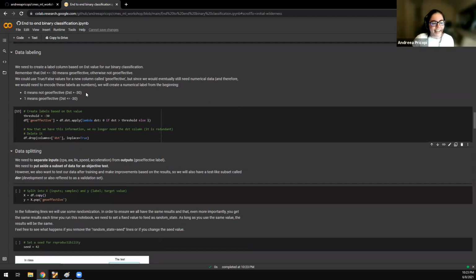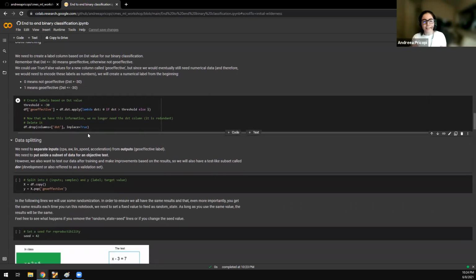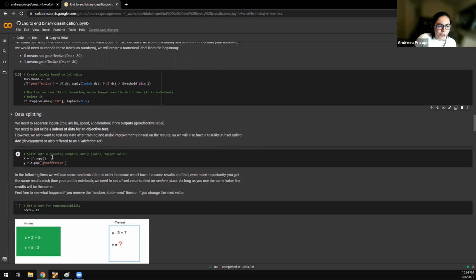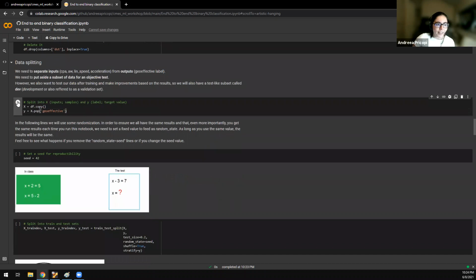Okay, so we'll be moving on with our task. The next thing we need to do is tell the model what we know and what we want to predict, and this is what we're doing here. We're separating the inputs, which by convention are called X, from the output, which by convention is called Y. Just as in a mathematical function, this is what we know, and this is what we want to get, or what we're going to use as an output and train on. By executing this, we'll get all the columns that are not called geoeffective in X, and the geoeffective column in Y.